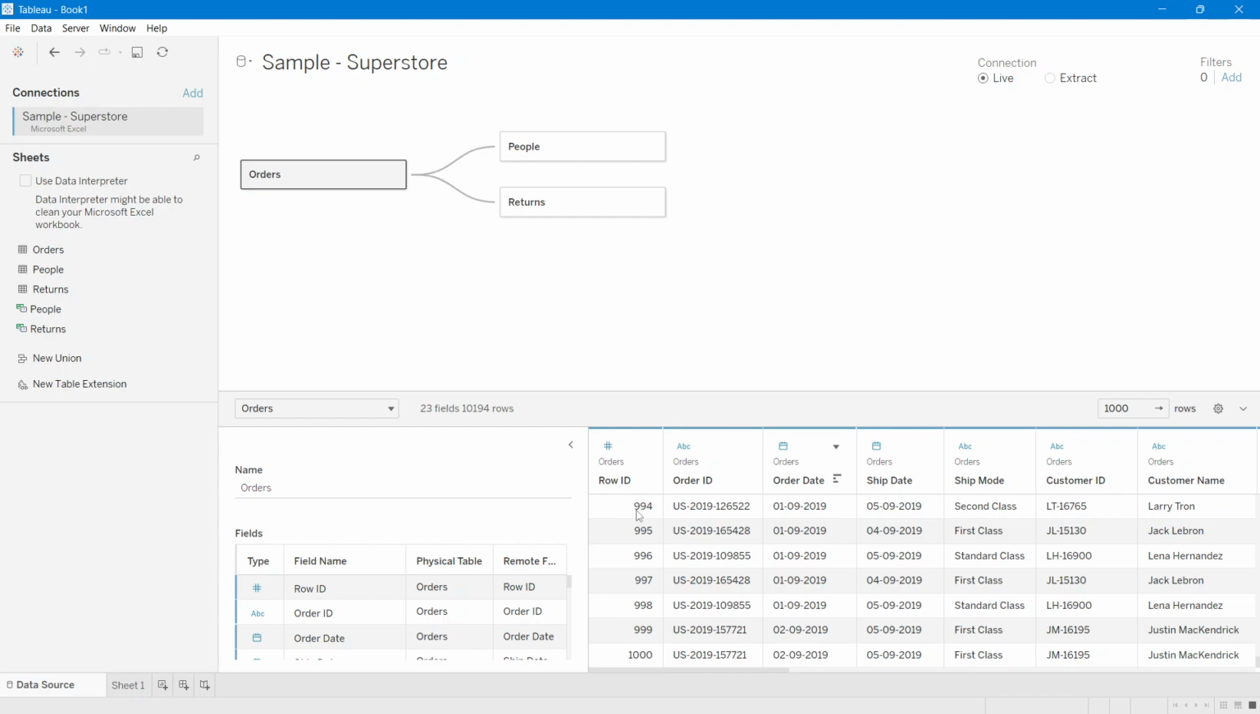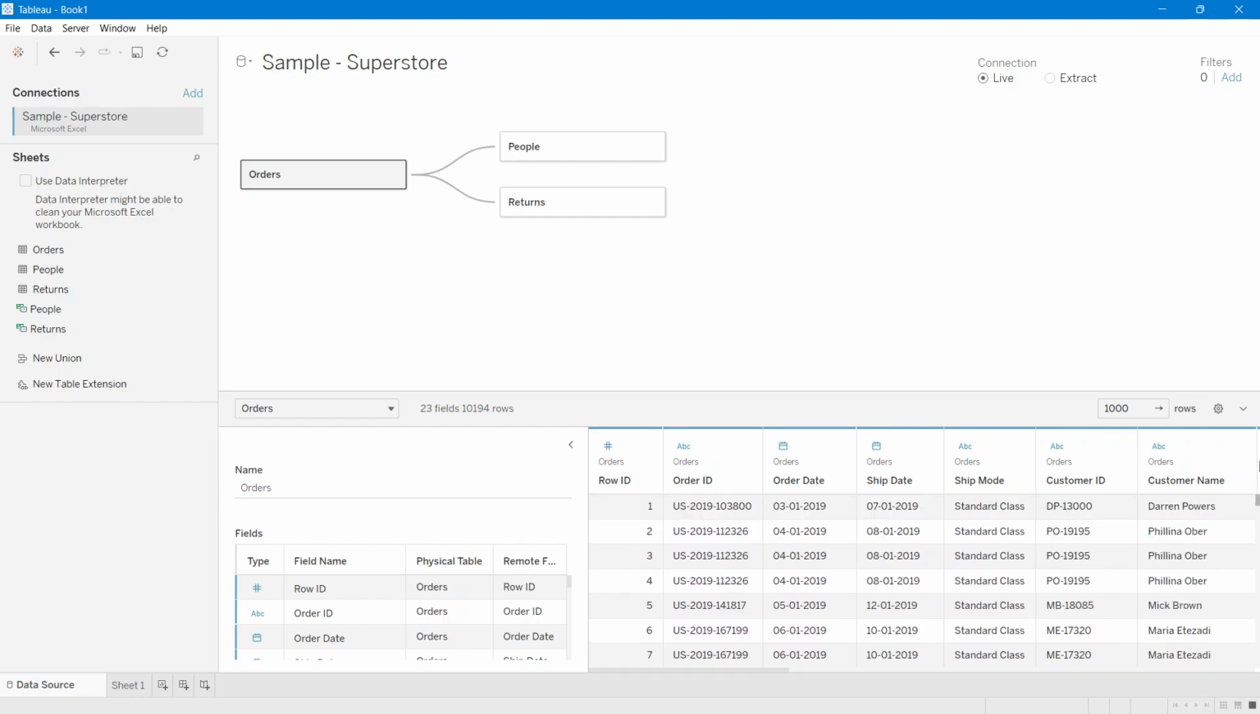All right, guys, so this is what the data grid is. It gives us the information of the data, whether it is populated correctly, whether it is brought into Tableau correctly. Check all the data, and if there are any nulls or any errors in the data, you can check that.